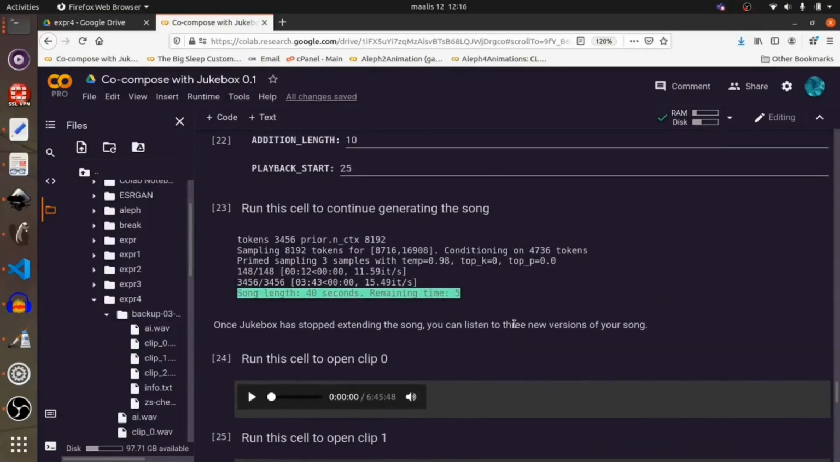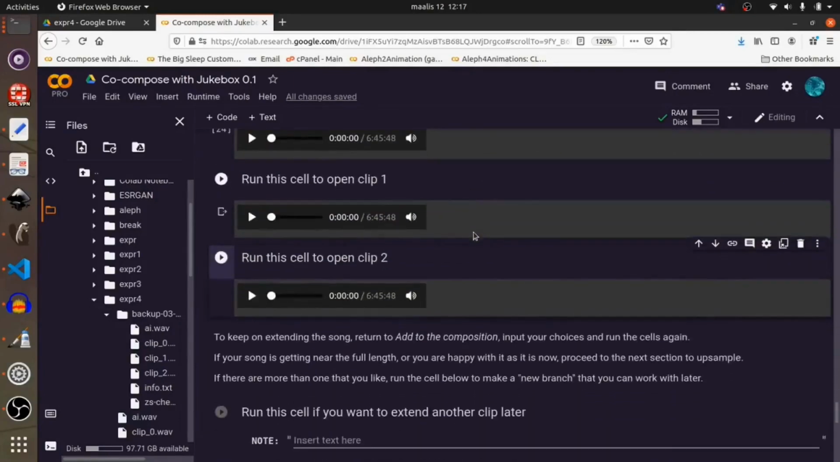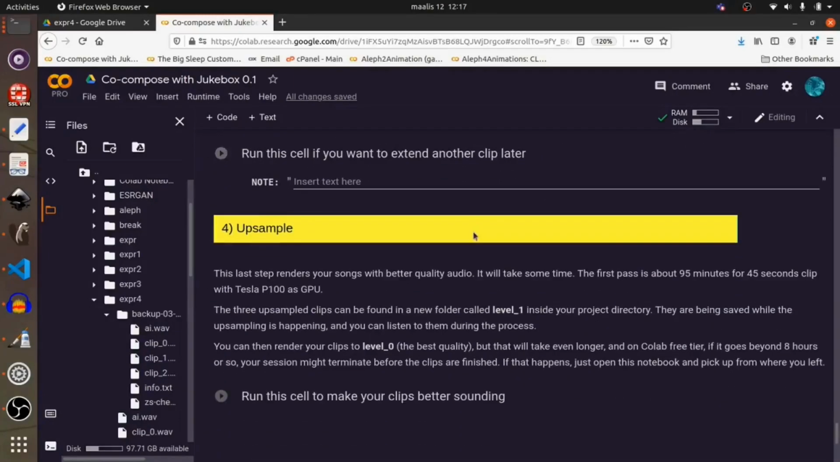Okay, so it has now finished. We have now in total 40 seconds, and we could have 5 more if we wanted to. And I already listened to these clips and they are pretty good now, so I don't think I'm going to bother adding any more to them. Instead, I go to the final stage, which is to upsample.